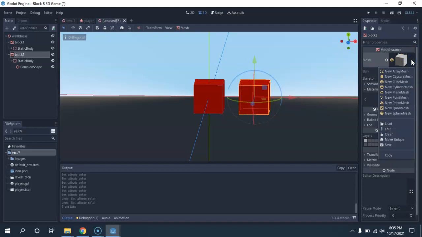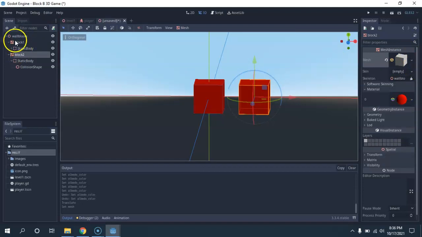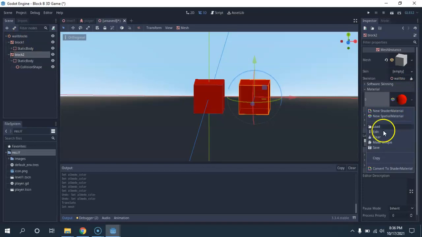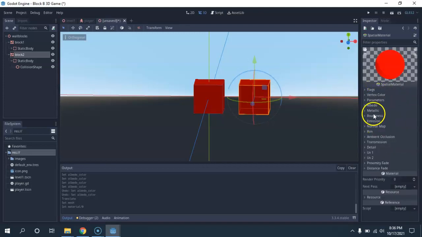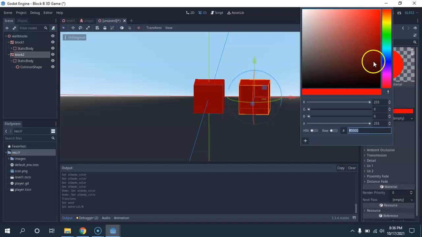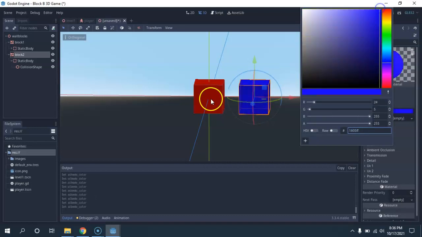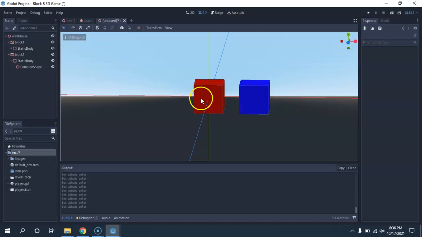There's a quick way of doing this. Just click beside it, that little drop down arrow, and there's an option here that says make unique, which means now it's separated itself from block 1. Similarly, I've got to do the same for the material here, because they're actually sharing the same material. So if I change the second material, it changes the first one. So I'm going to do that exact same idea and make this material unique. And now you'll notice when I click the albedo and make this blue, I can have a blue one and a red one, just like so.